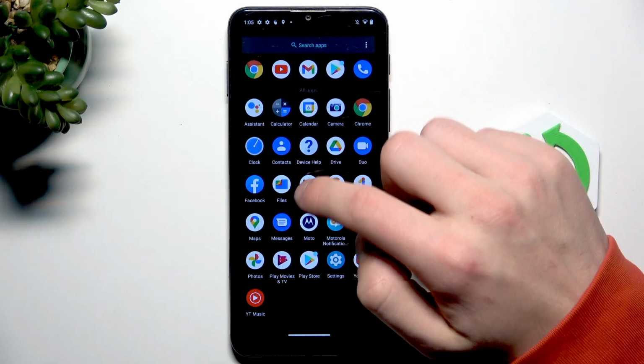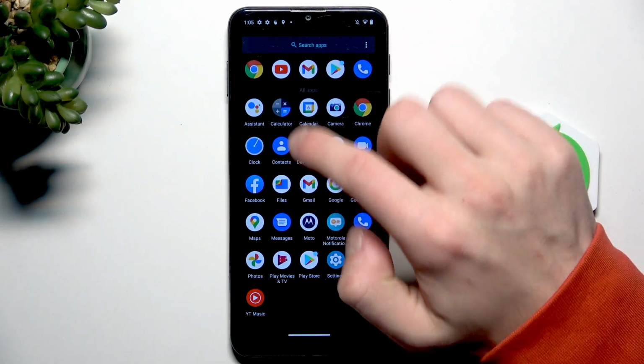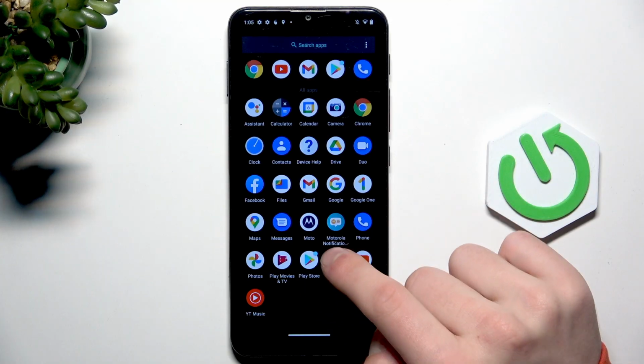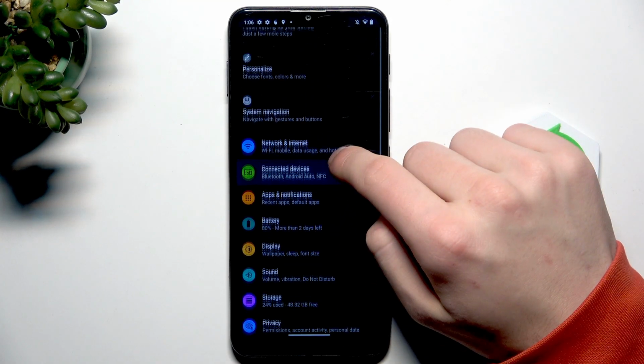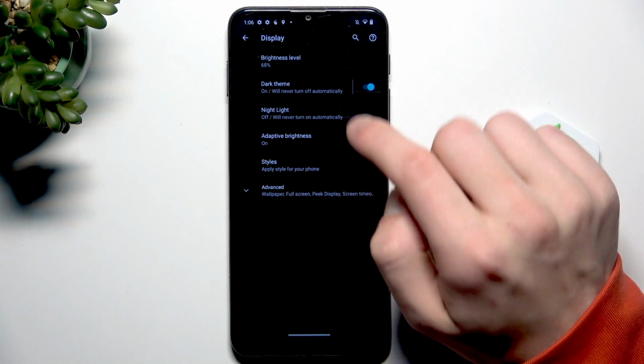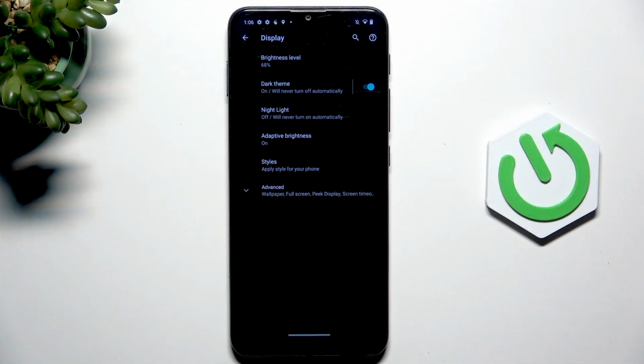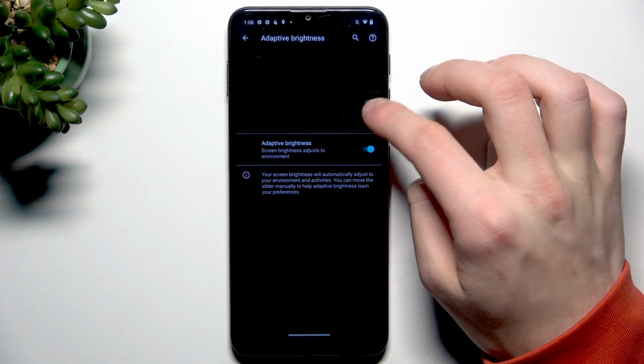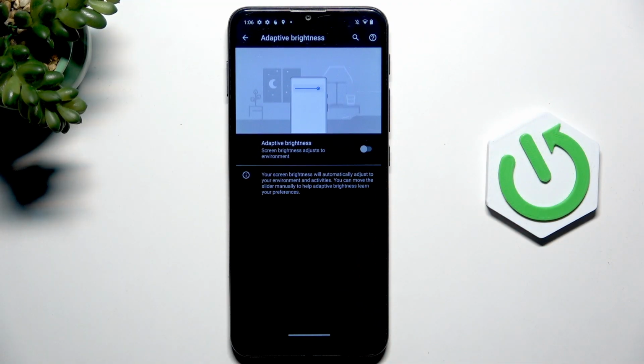So first, go into the settings of your phone. It should be right here. Then find display. And here we have brightness level and adaptive brightness. So first, disable the adaptive brightness.